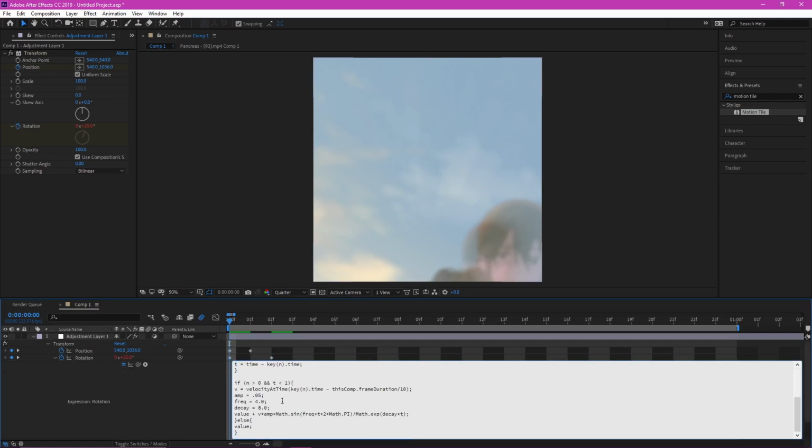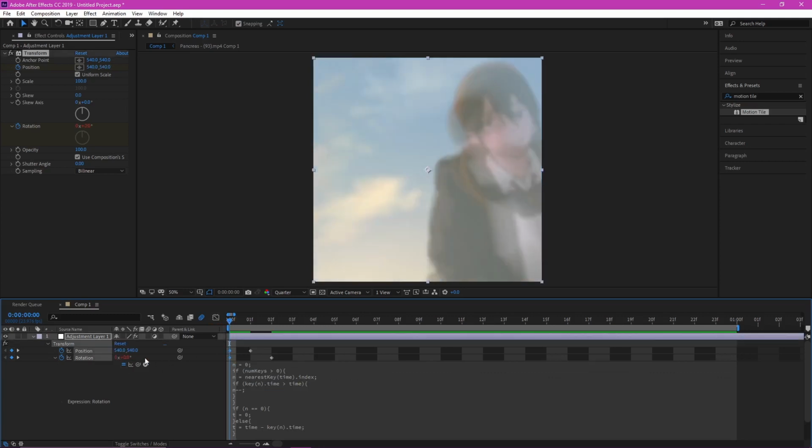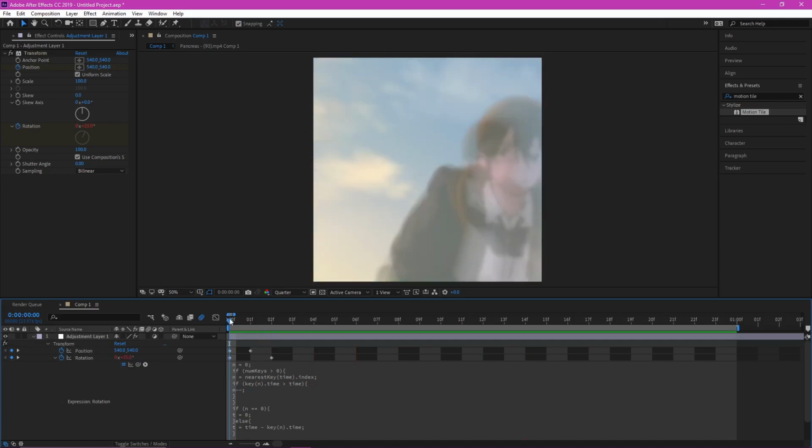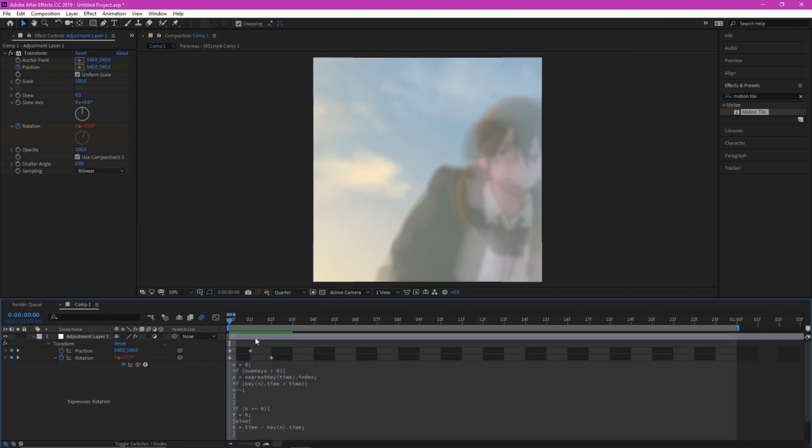Alright, so over here what you want to play with is the amplitude, the frequency, and the decay. The amplitude is basically how much it shakes. So right now it just looks like this, just with the rotation. I'm just gonna leave the position for now. You see it continues, so this is how much it shakes. If I turn up the amplitude to 1, you see it shakes more.